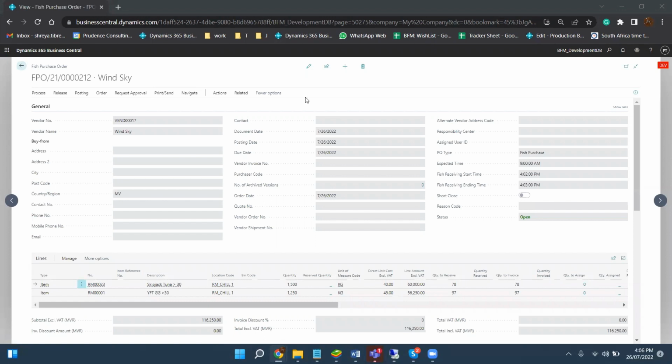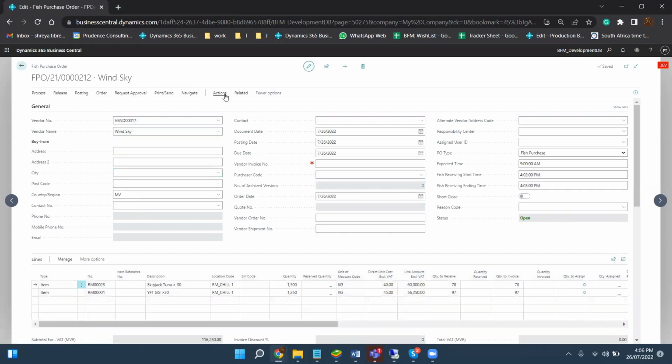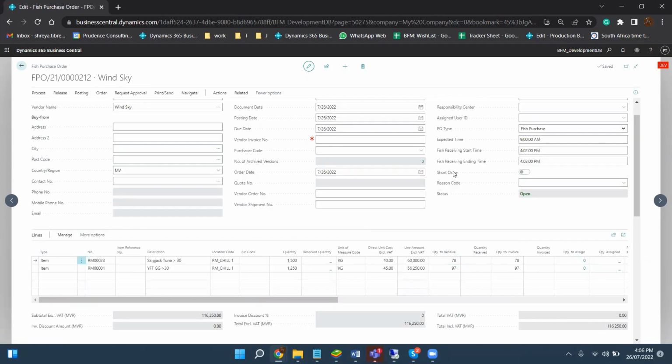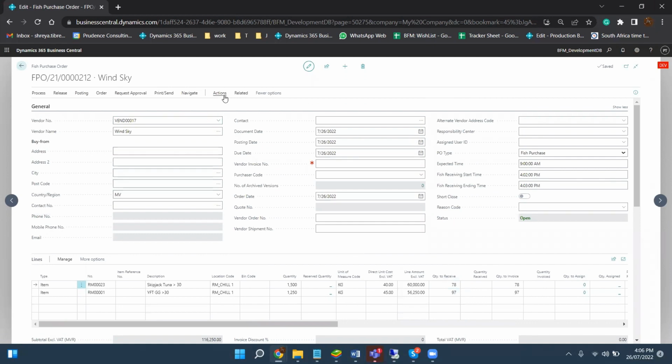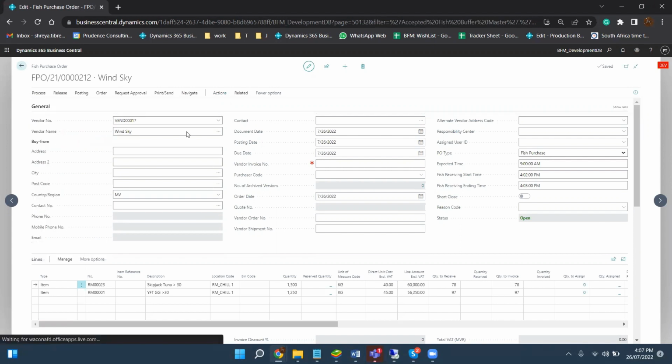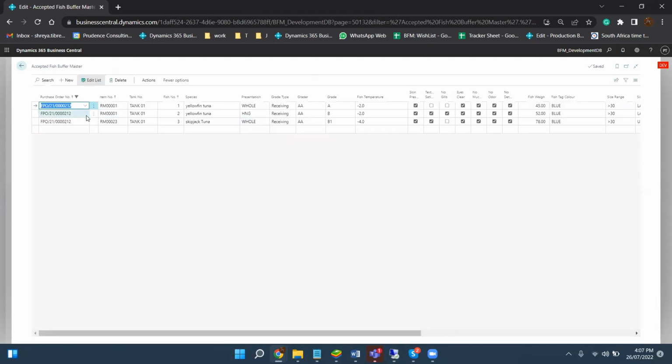So this was our purchase order 212, and what will happen now, you can see our quantity to receive has been updated here with the number of fishes that we had received. To check what parameters we had entered, we need to click on the accepted fish buffer master here.